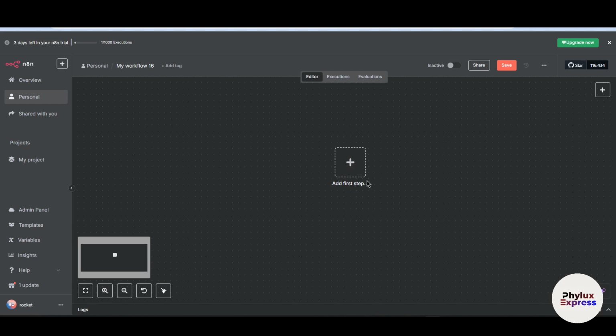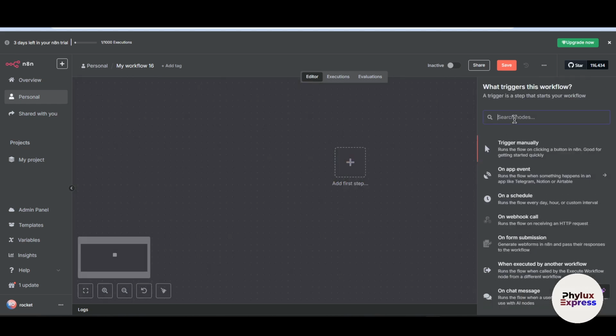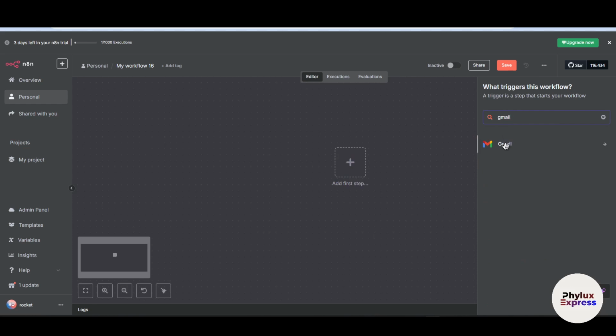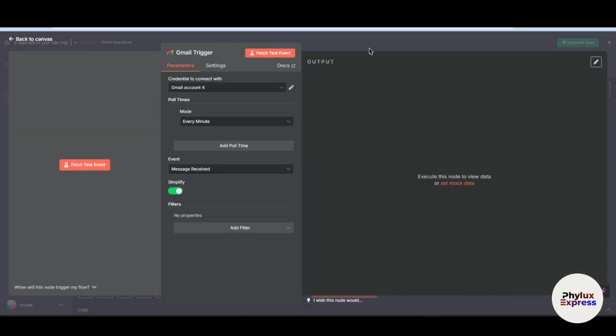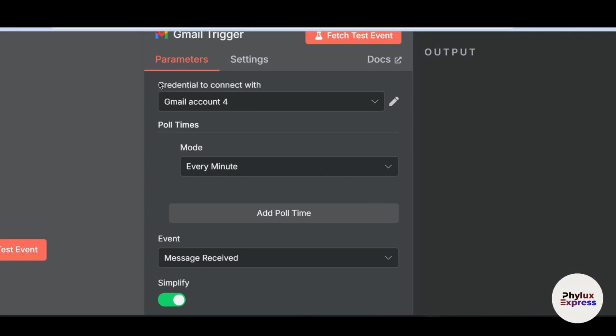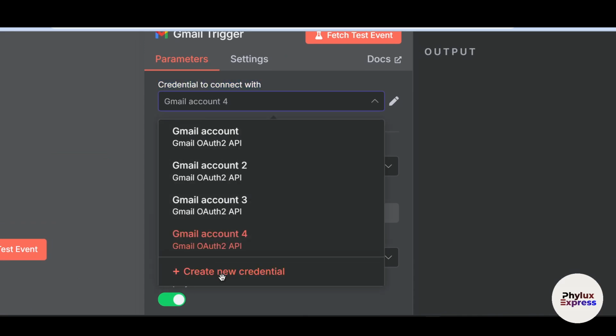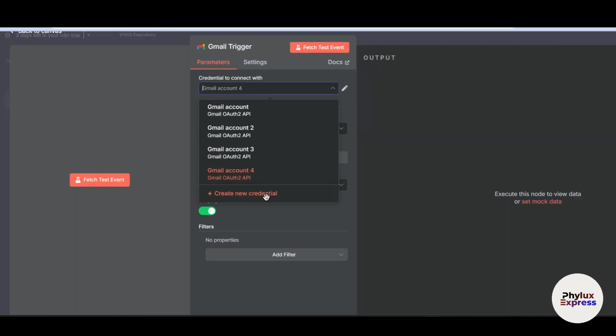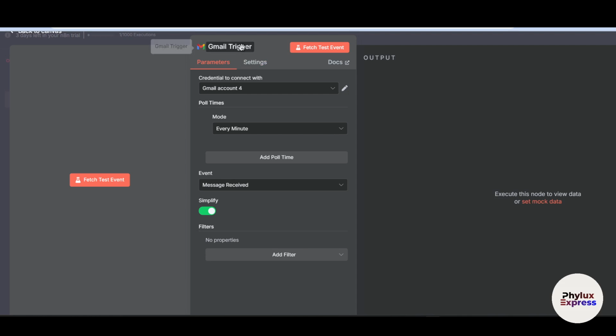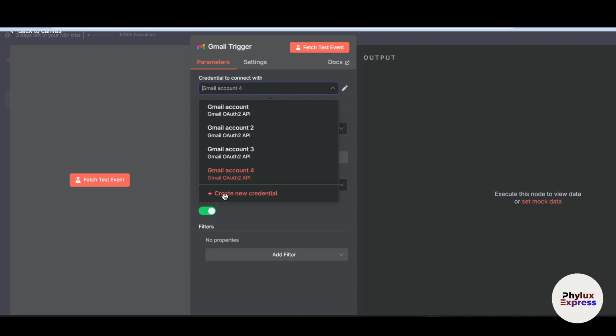So first, what I have to do is select the trigger. Now click on this add first step, search for Gmail and press enter. I will choose the first one as a trigger, on message. First, you will see this credential to connect with. These are the credentials. If you don't know what credentials are, they basically allow you to connect with that app at any time. Right now, in this case, we are using Gmail. So if you want to connect your Gmail account with n8n, you have to enter the credentials.